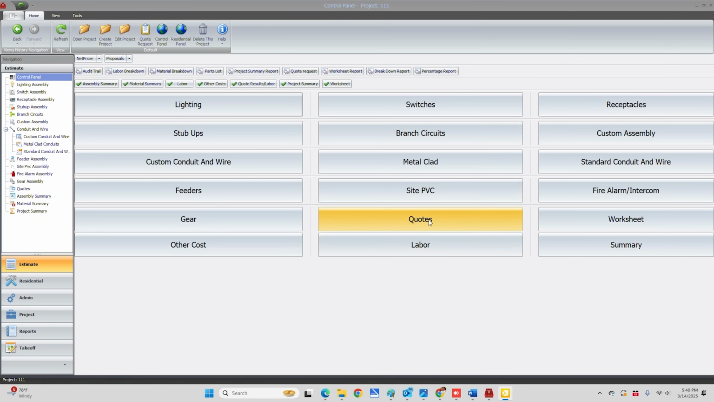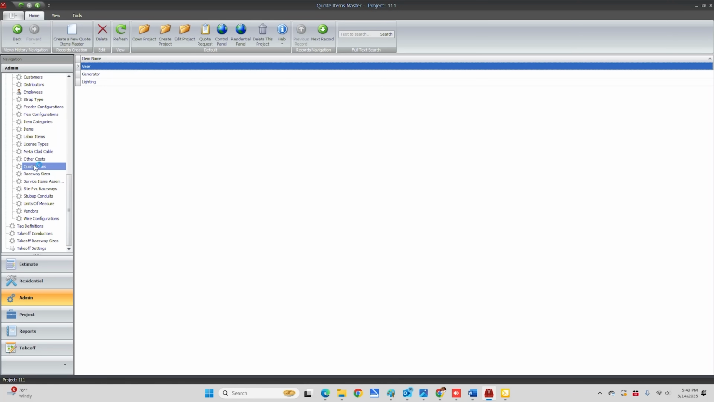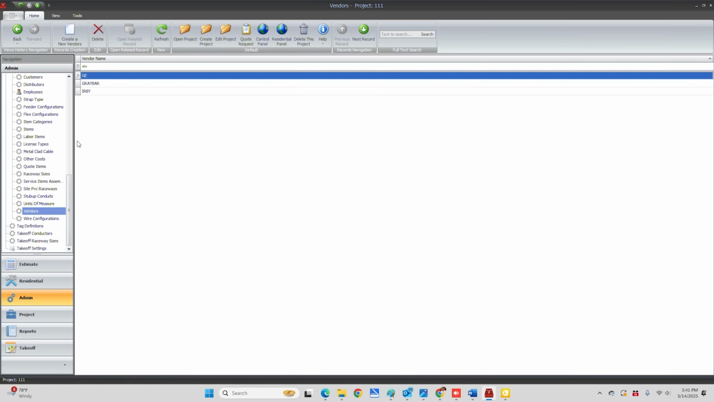If you're using the quotes to put your quotes in, you can enter new quotes and new vendors right from the button here, or you can go to the admin panel and, let's see, quoted items. You can add different items that you want to get quoted. You may add a fire alarm, different things that you get prices on. And then you can select vendors. It's going to be who you get your prices from.